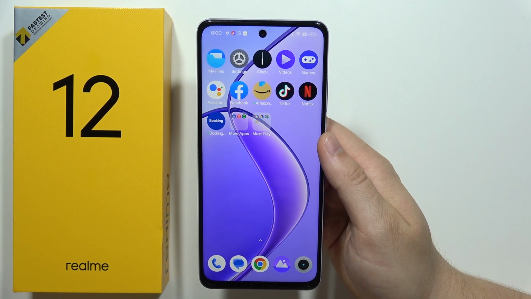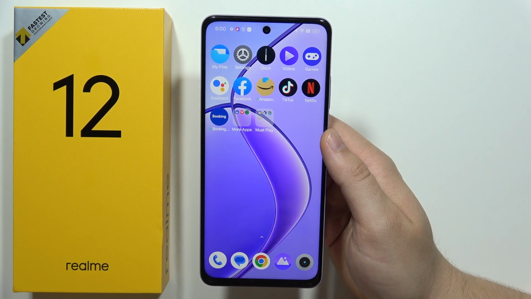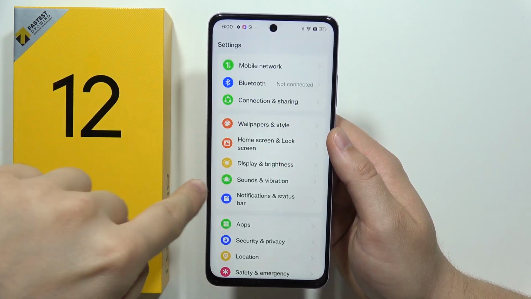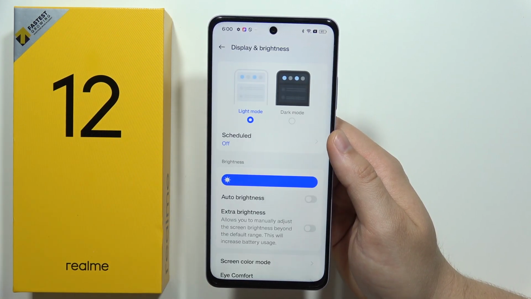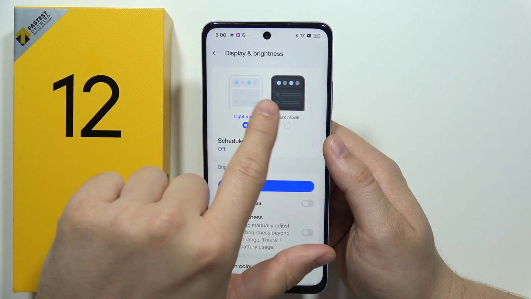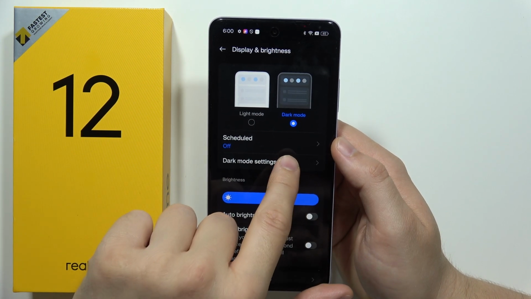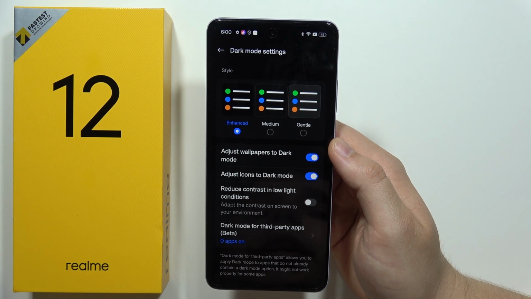Hey, to turn on dark theme on the Realme 12 5G, you have to open the settings. Now go into the display and the brightness. And now switch from the light to the dark mode by clicking just right here. And also you can go for the dark mode settings and you can change some options.